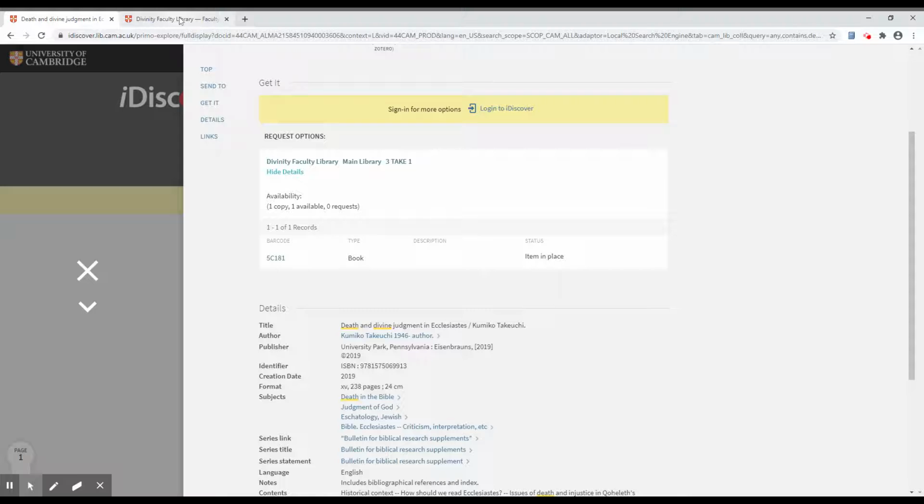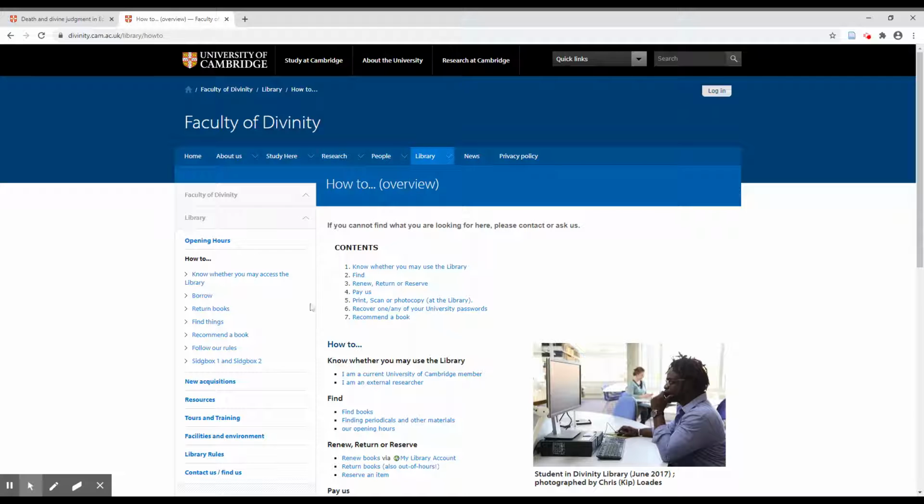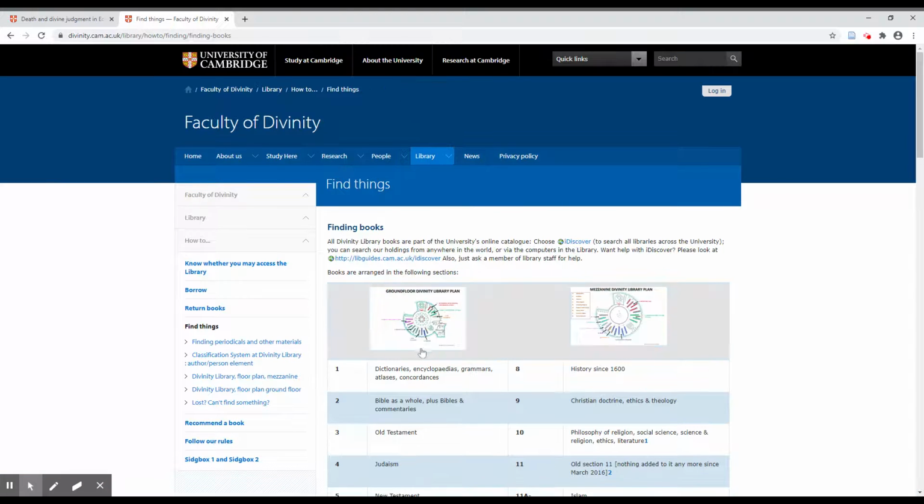So how to find that in the Divinity Library? If you go to our webpage and have never used our library, "How to" has lots of things in it. Here it's "Find". It does tell you how to find books. And on there, we've got a plan of what we call the ground floor of the Divinity Library. So the library is on the 2nd floor of the Divinity Faculty building, but we call the first area kind of ground floor, and then the upper library is a mezzanine.